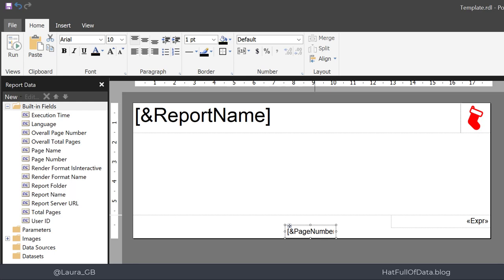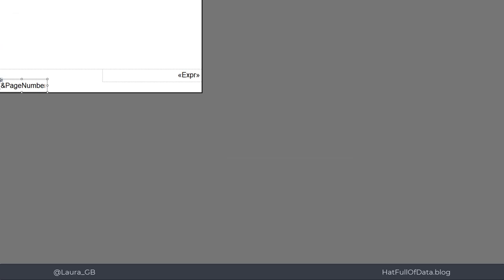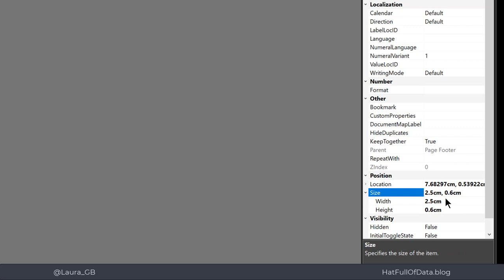So all I need to do now is just position it. I want it to be central. So on the right hand side here, we're going to change the size. To make maths easy, I'm going to make the width 2 centimeters.